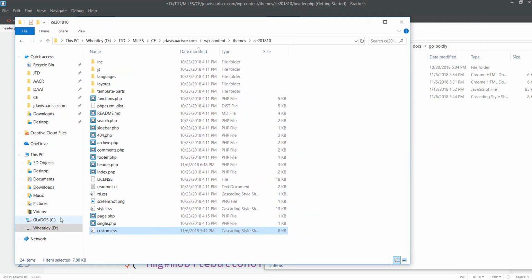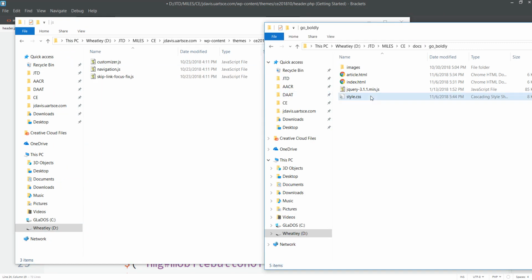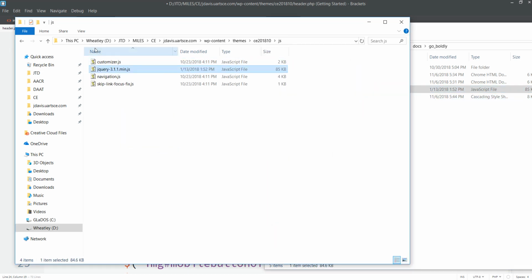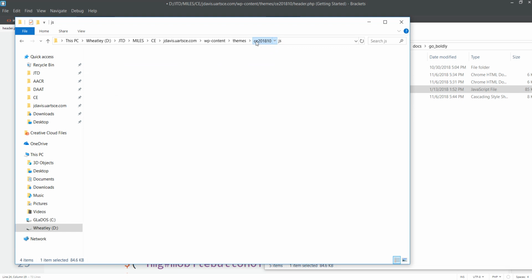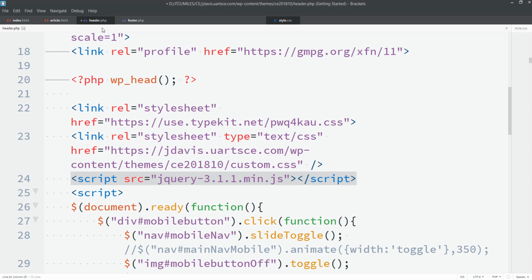So I could put it into the root of this. My Underscores theme does have a JS folder, so I might as well just put it in there. So I'm going to go ahead and copy my jQuery library over to the JS folder. Again, I could put it in the root, but it doesn't really matter as long as I know where it is. So now my main jQuery library, the jQuery 3 blah blah blah, is in the JS folder inside the root of the Underscores theme. So in my header.php, for my script tag, I can't just put in the file name. I actually have to put in the path to that particular file.